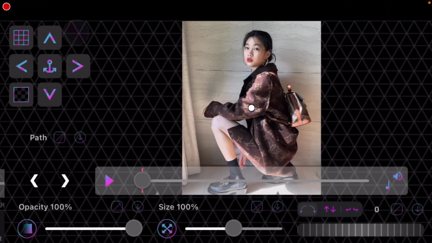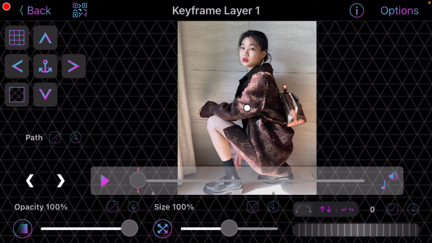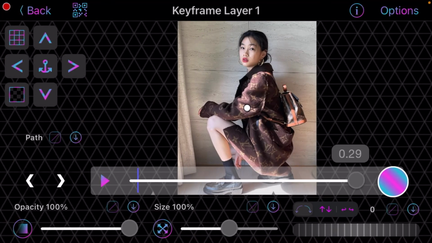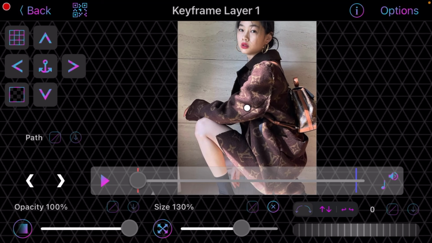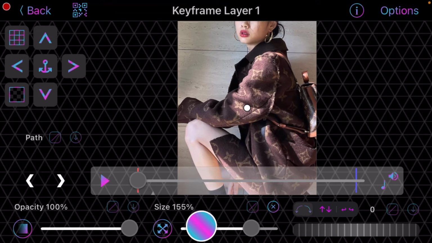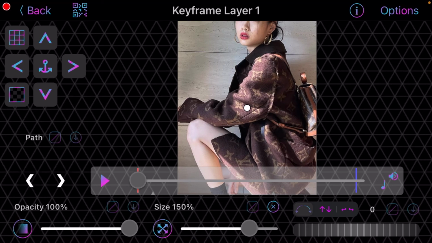Now press edit keyframes and place down a size keyframe at the very end of your clip. Go back to the beginning and zoom your video or photo, whatever you want to call it. Zoom it in just a little bit. I'm zooming mine into 130. Actually, you know what? I'm gonna zoom it into 150.